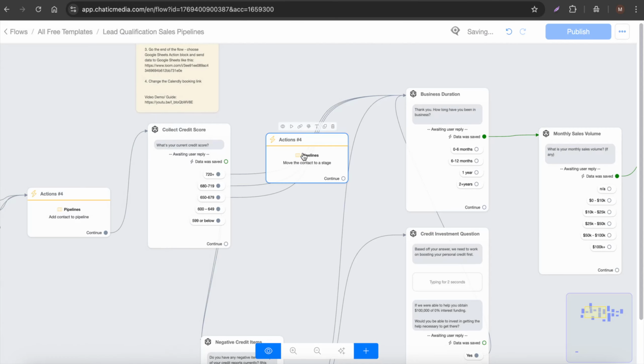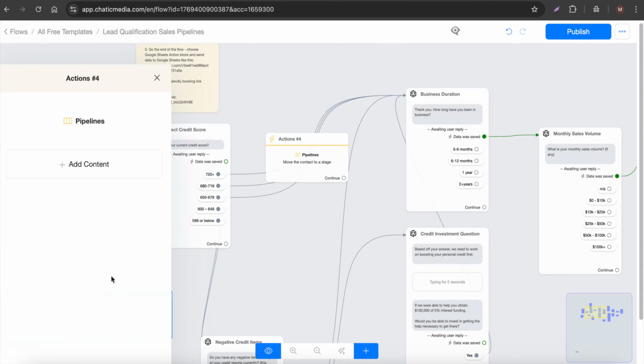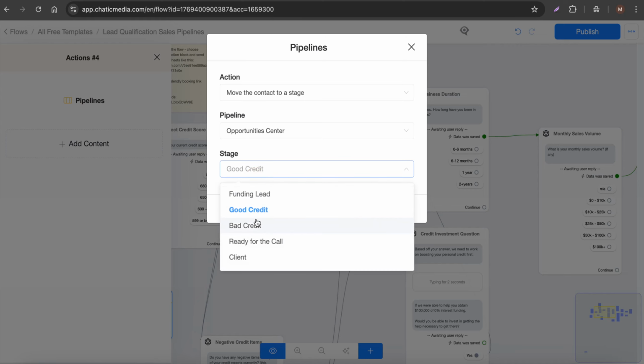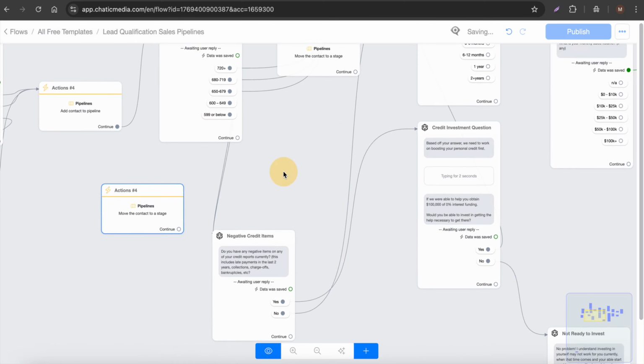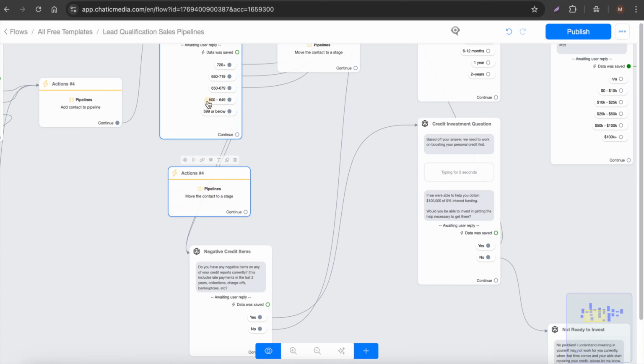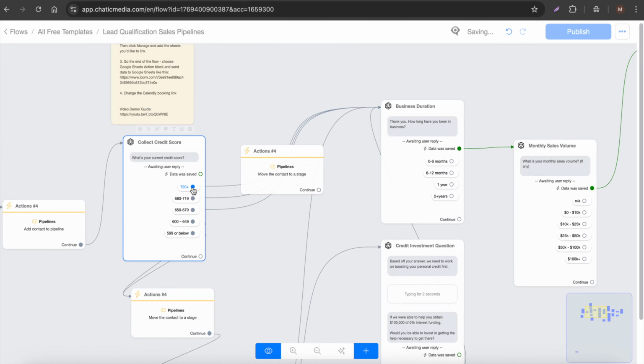All right, and if they have a lower credit score, we won't move them to good credit. So here if they choose a lower credit score over here, we want to add them in the bad credit section. Otherwise we can add them in the good credit as well. So here let me add good credit.